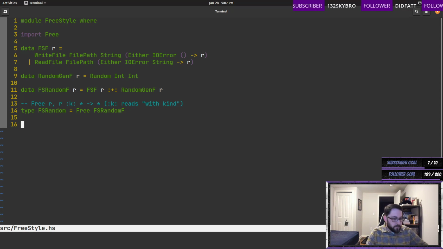Okay, so we need data Sum f g a equals InL (f a) or InR (g a), I guess.